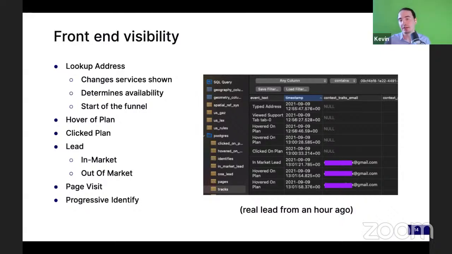The other reason why we did that is because WaveDirect's service changes depending on what address someone is at, whether it's cable, fiber, or something else. So again, it just made sense to make this the key event. Yep. And it's the start of the funnel. Then hover of plan, so did somebody start to hover over certain buttons, then click of a plan, and then separating out leads to be in market versus out of market.